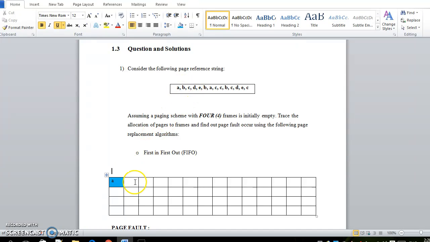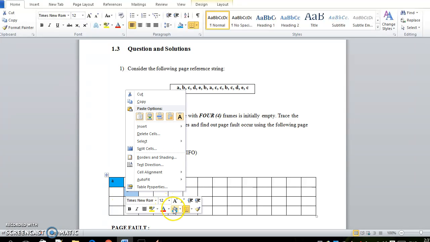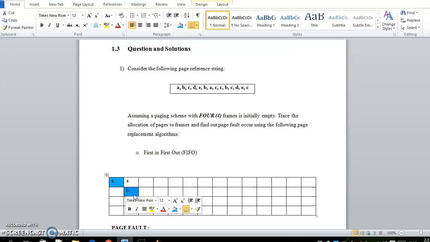Next, B. We just continue with the A string. So now we will start with the A and continue with the bottom part, which is the next string B, and this is also a page fault because the B is not available in the frame currently. So now we will enter the B string and highlight this column to make sure that it refers to a page fault, and this process will keep on continuing for the next strings.